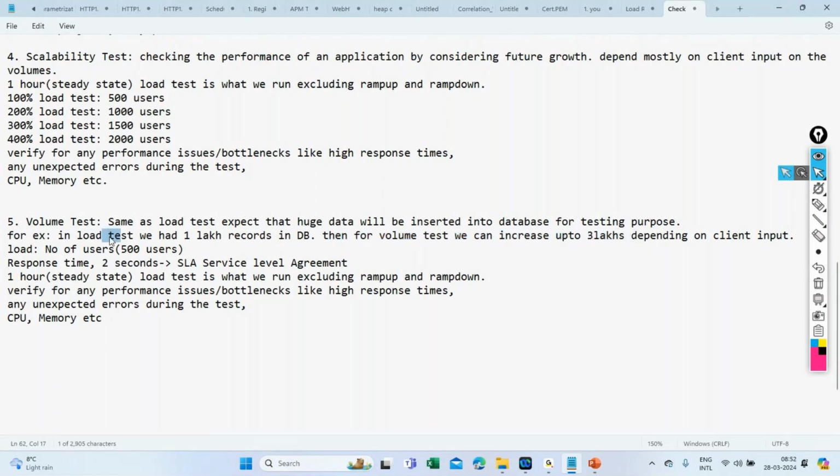So in load test, if there are 1 lakh records, in volume test we might increase up to 3 lakhs or 4 lakhs depending on client input, and then run the test for 1 hour. Any questions?